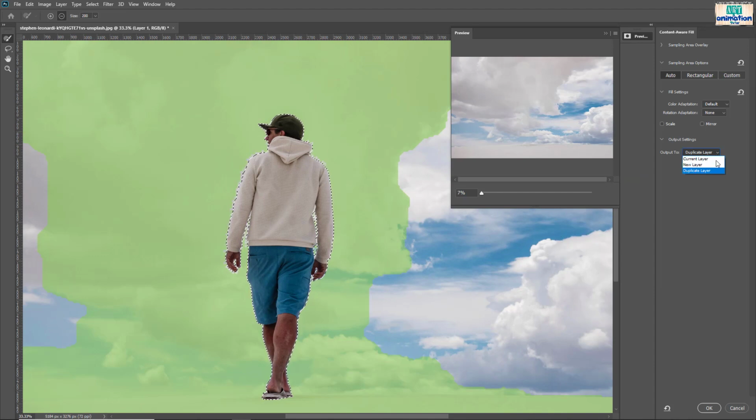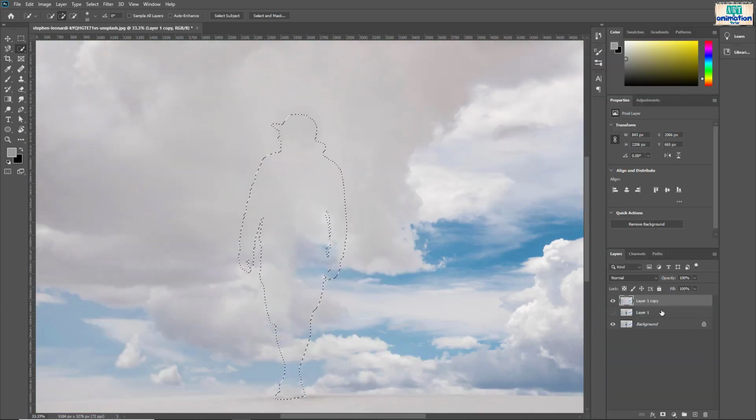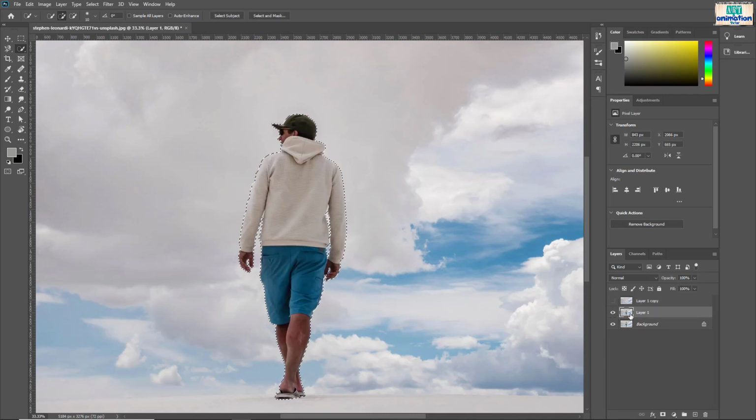Select Duplicate Layer. Hit OK. You can see the subject is removed from the background. Now go on Subject Selection Area and press Ctrl J. You will find the subject on New Layer.